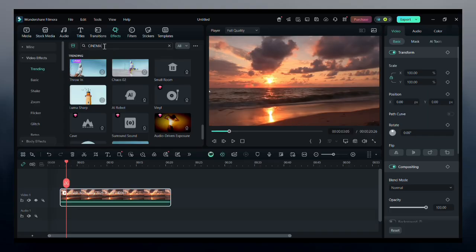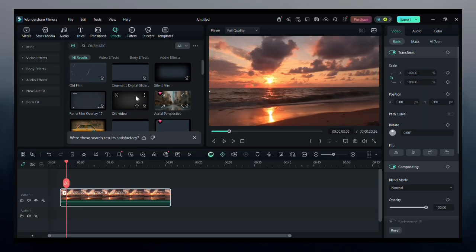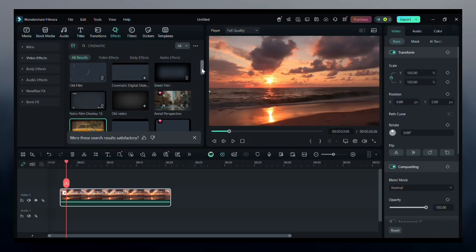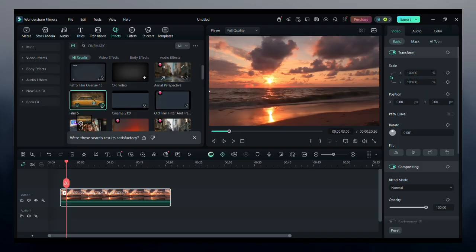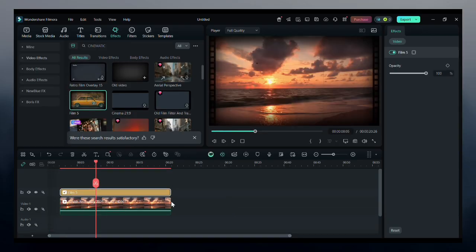And then you can also go to the Effects tab. You can look for categories like cinematic style. Just search cinematic effects and there will be results. These are pre-built cinematic filters that transform your footage instantly. And then here, just one click to apply, choose your favorite cinematic look, and you can add it to your footage.